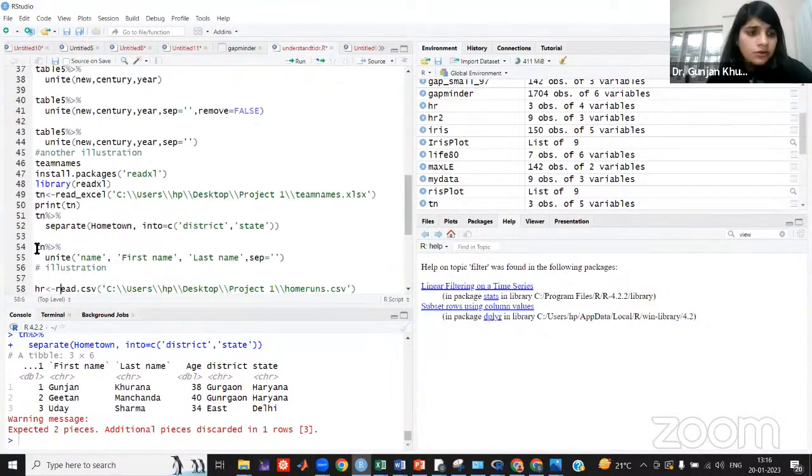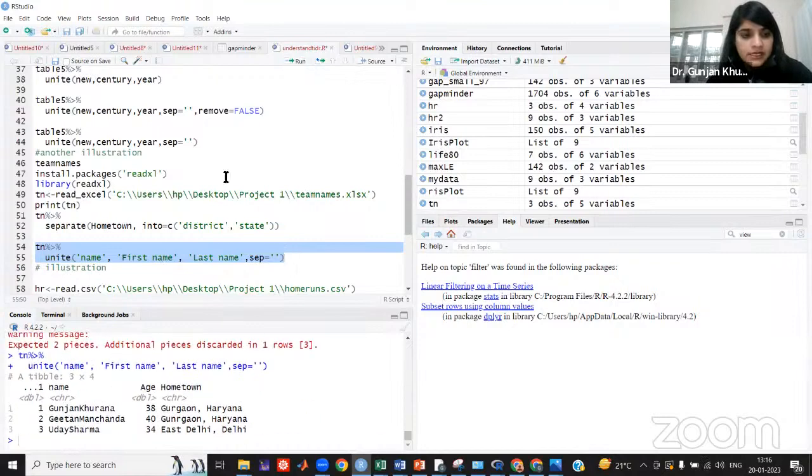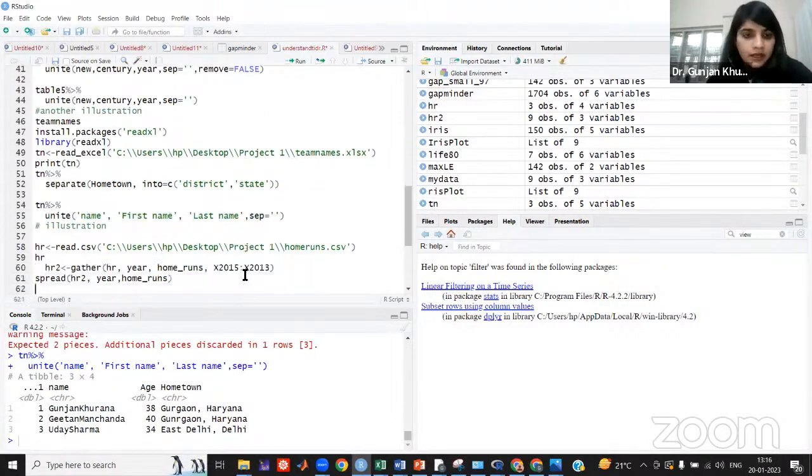I want to unite the first and last name, and I want it together. Okay, so let me run it and see. I got it together. Geetan, Gunjan, right? The whole of this. Okay. Similarly, there are other ways also.